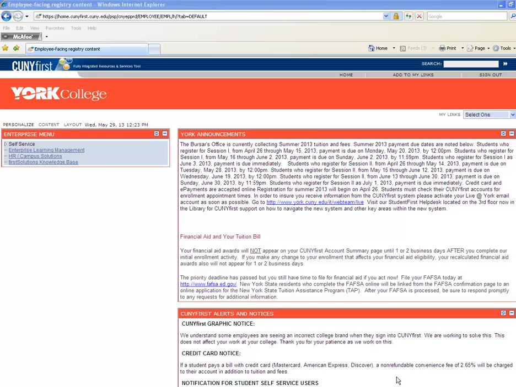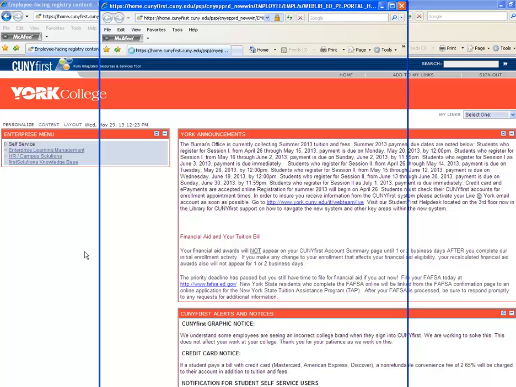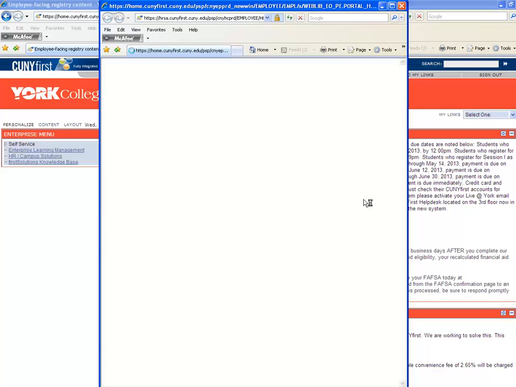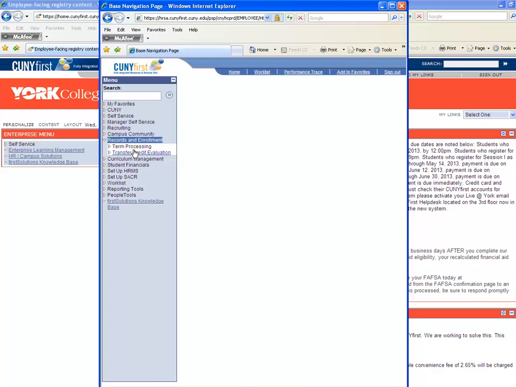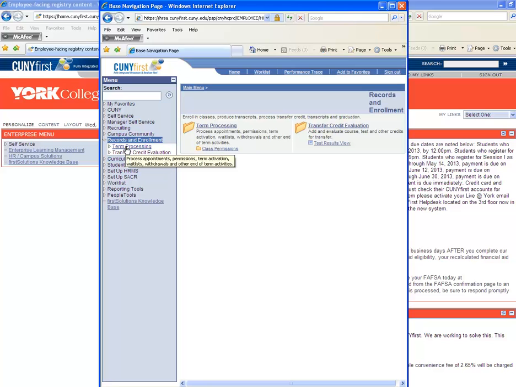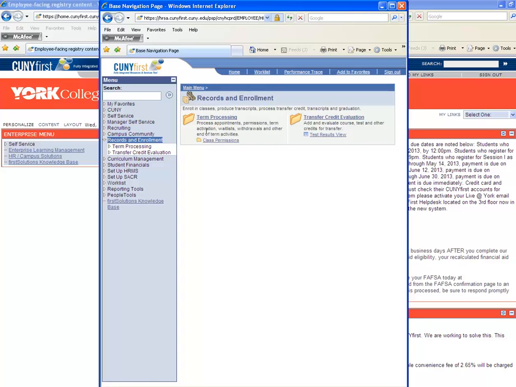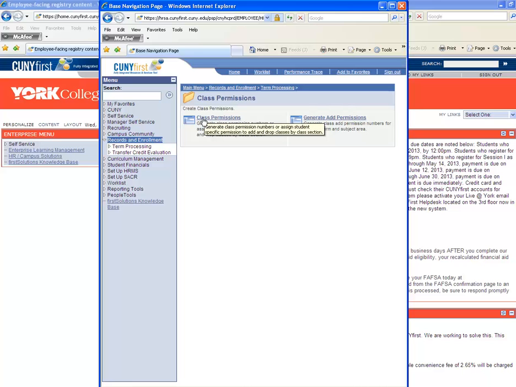So after you click on CUNYFirst and you log into your account, you go to HR Campus Solutions. A menu comes up. Go down to Records and Enrollment. Go to under Term Processing, click on Class Permissions.